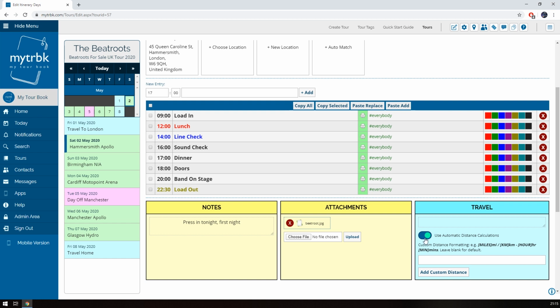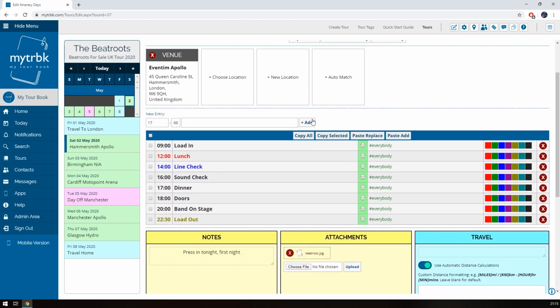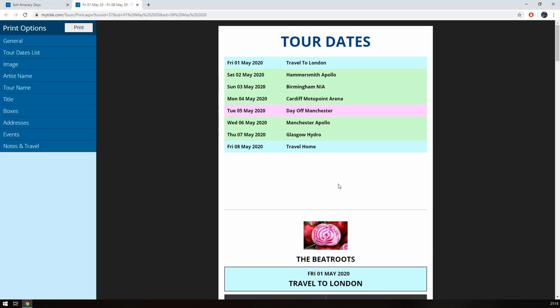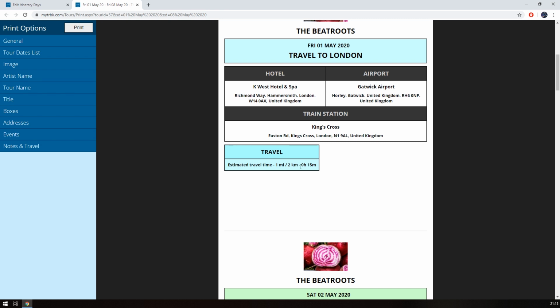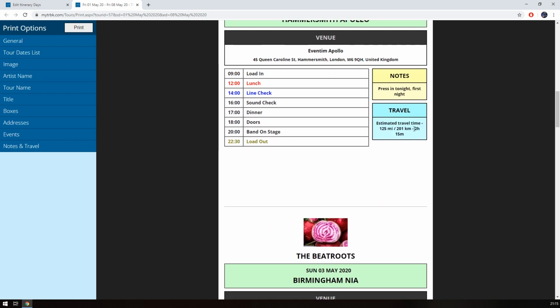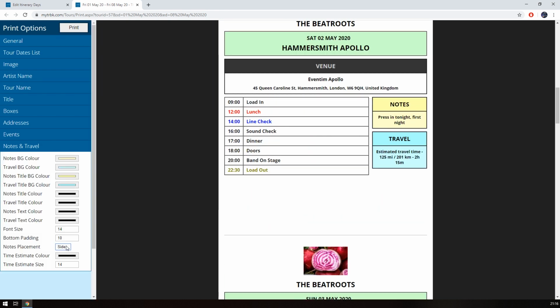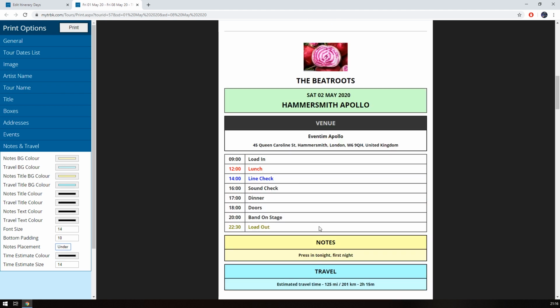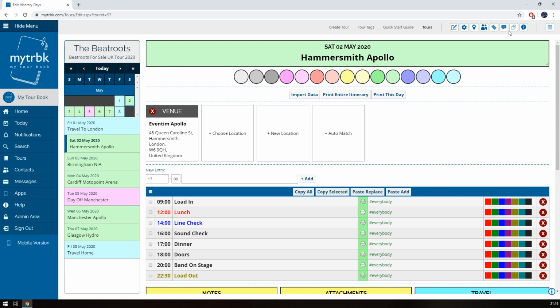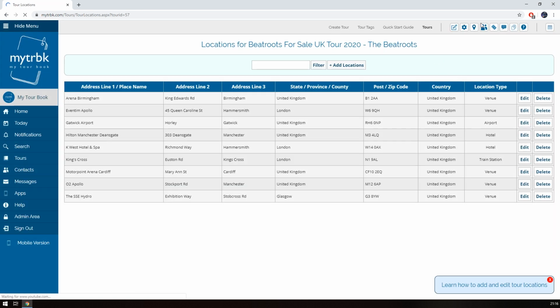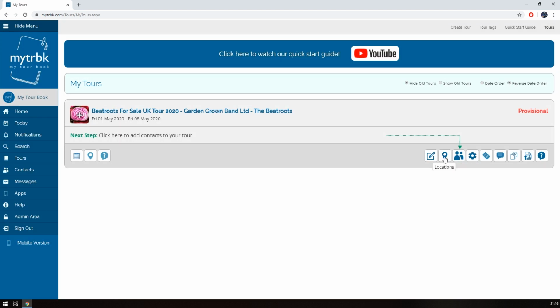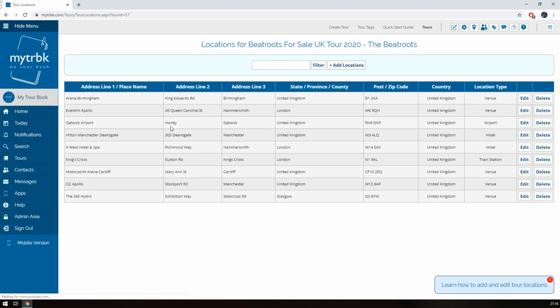And at the moment we've got automatic distance calculations on, which is fine. That will work out all our distances between our locations. As you can see, we've got estimated travel time here, estimated travel time there. I'm going to move those notes to the bottom there, so they're underneath the events. Now, here is where you find your locations. You can get it up here in the top menu, or you can get it here on the tour menu.